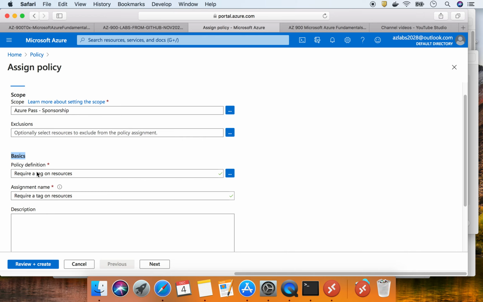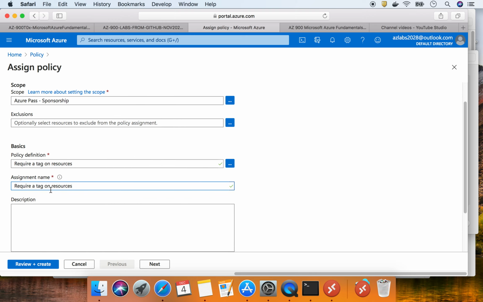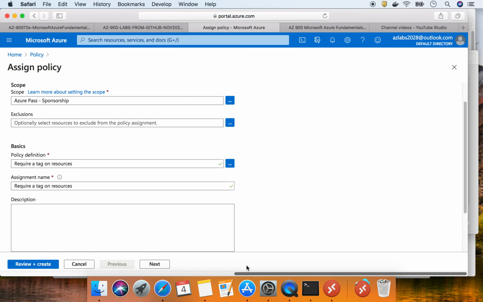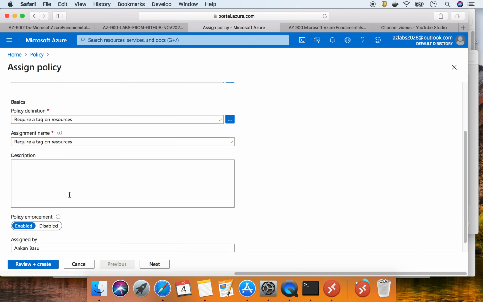Just come over here. Require a tag on a resource. Well, I'm sorry, the name is already here. So when you select this policy, whatever the policy name is, it will automatically show up. If you want to change this name, you can, but for the most part, I usually don't change that name unless I have a very specific reason to change it.